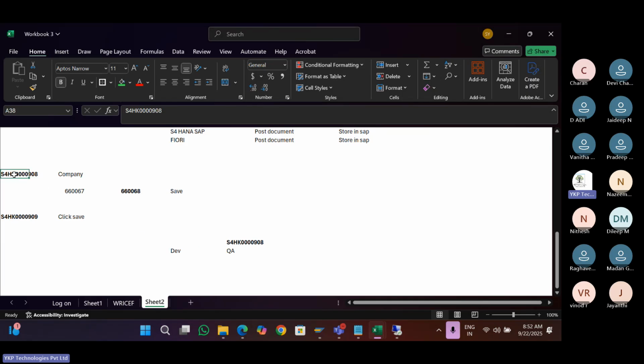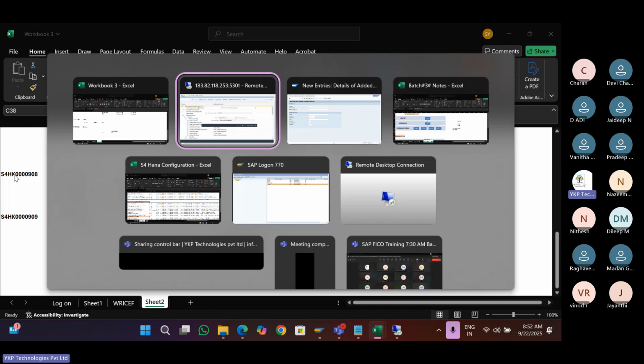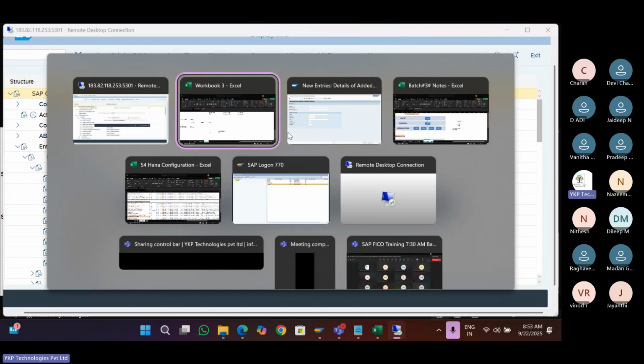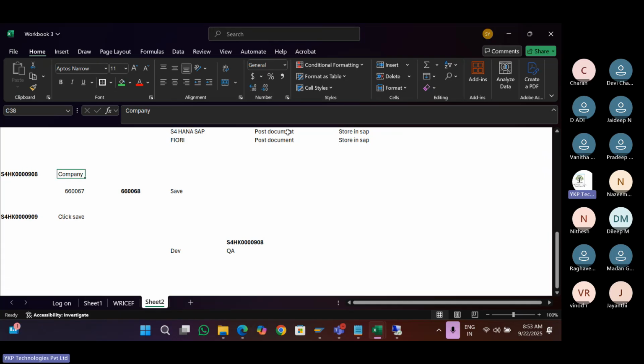So just remember one thing, that whenever you're doing configuration, one number will generate. That number will have all the data. If you are doing changes for the same configuration again, now we are doing changes for same configuration, company code configuration only, you have to save that changes into the same TR. Please remember, always save the changes into the same TR.